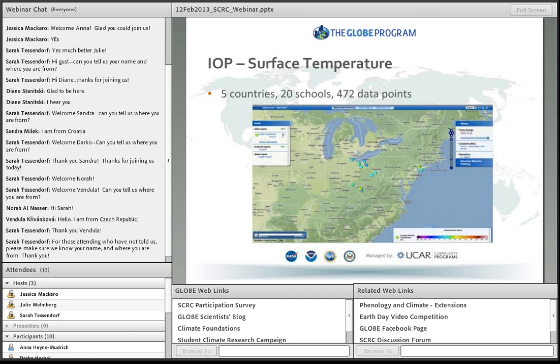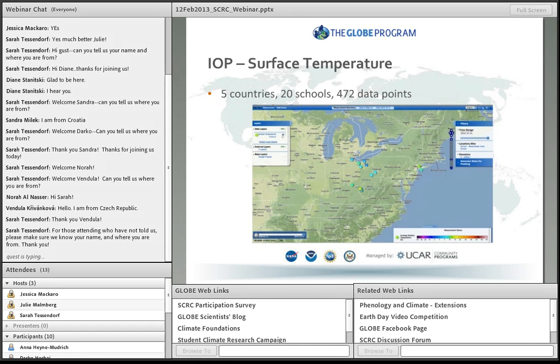Then we had our surface temperature IOP, which happened in December. We had 5 countries, 20 schools, and 472 data points. And you can see a few data points on the map. So make sure that if you're interested in that for next year, Dr. Stukowski will continue that again next year as well.